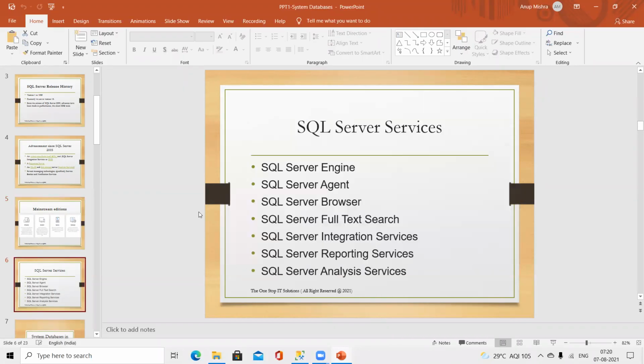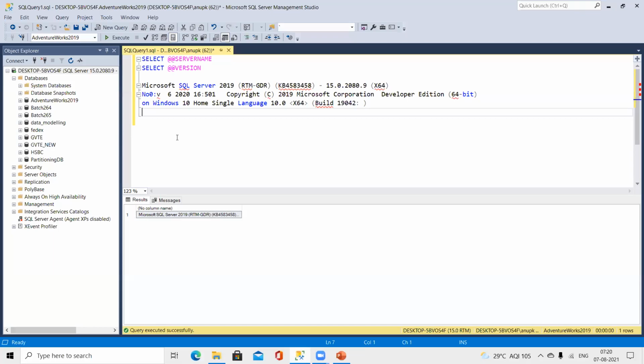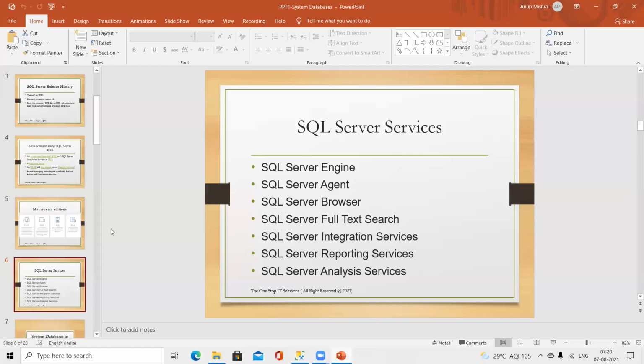Next is the services. While you see this machine as just one single entity, there are lots of services that are also running in the background of this machine. SQL Server is a very powerful tool. It does a lot of work together, and that's why we have a lot of services running in the background. The first service is the SQL Server engine, which is the core of everything that we do. If the engine is not there, you won't be able to do the querying and you won't be able to retrieve the data. So that is one of the main services of Microsoft SQL Server.